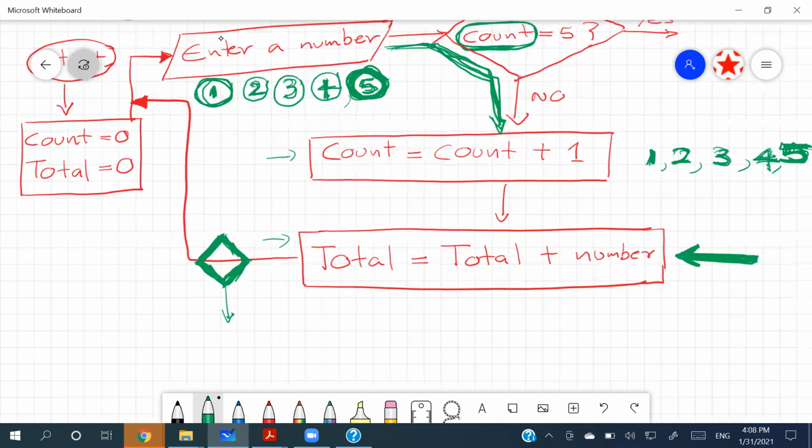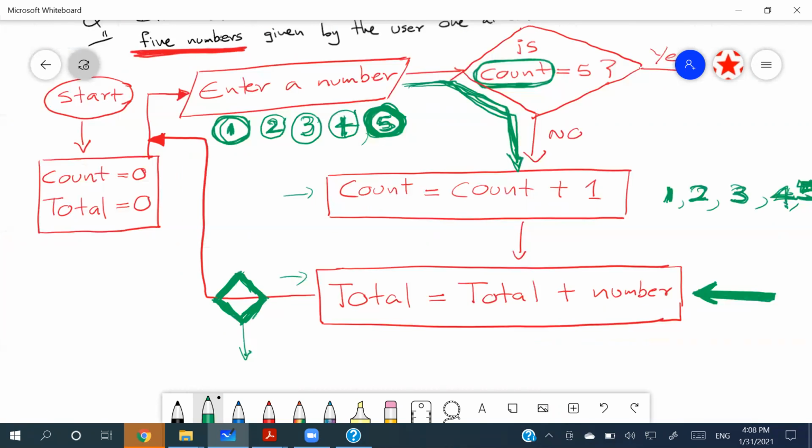Yeah, but if you do it this way, that doesn't act. Yeah, it won't get added manually. But the problem is you will be asked a sixth number. That's the problem.